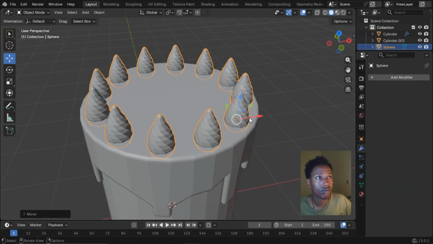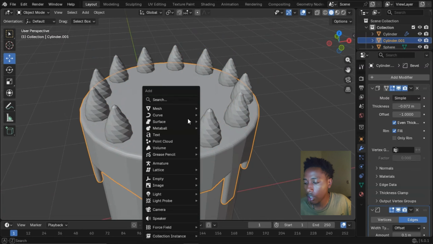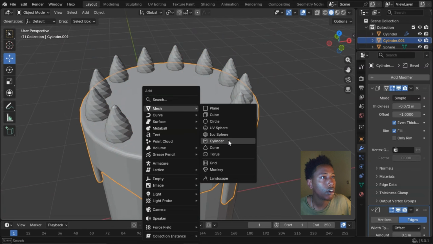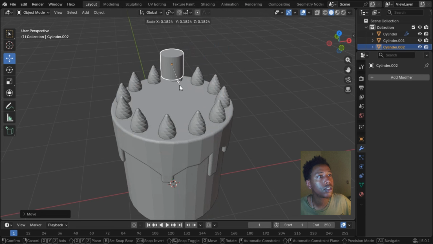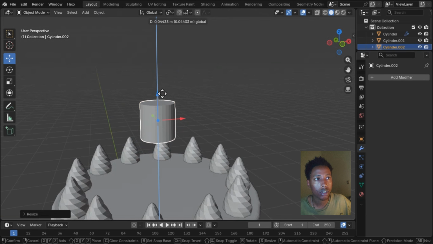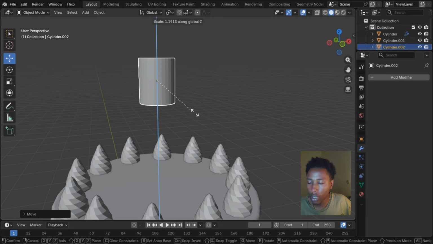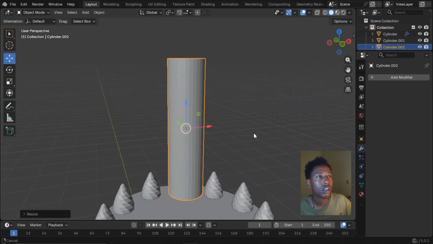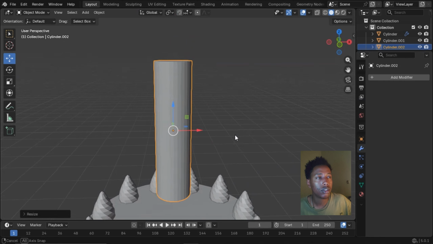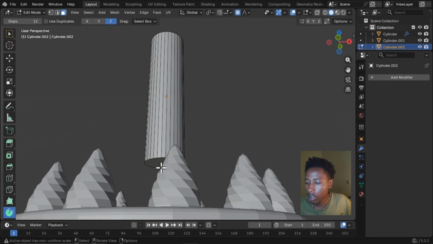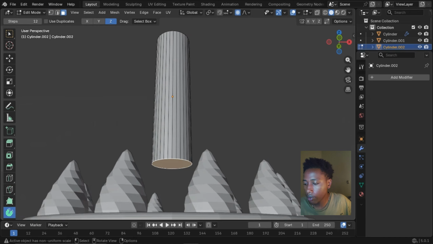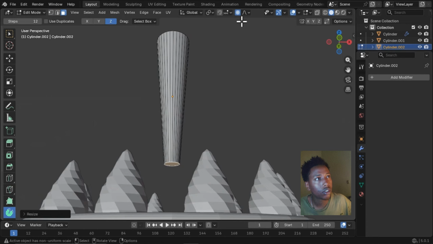We need a candle. To make a candle, Shift A and add a cylinder. Move it along the Z axis, scale it down. S Z. Scale it on the Z axis only. And then in edit mode, using the face selection tool, I want to disable the proportionality. You can do that by hitting O on your keyboard.